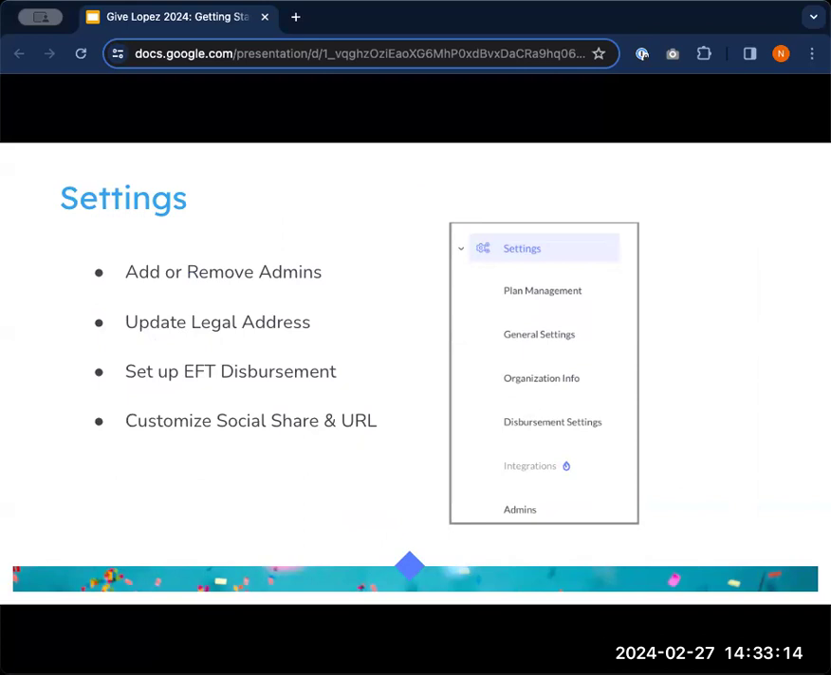Your organization has the option to sign up for electronic fund transfer, which allows you to receive your disbursements twice monthly. Alternatively, you do have the option to elect to receive your disbursements via check. Please note that this type of disbursement will only be sent once monthly and will incur a $5 administrative fee.